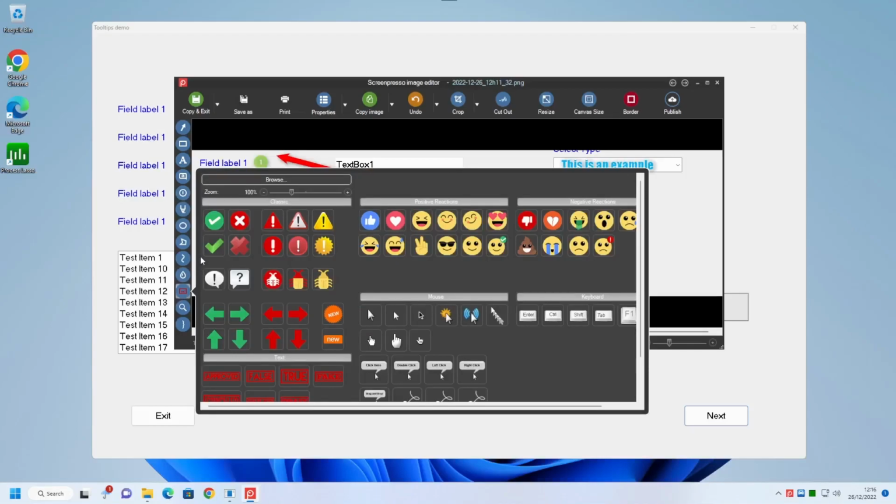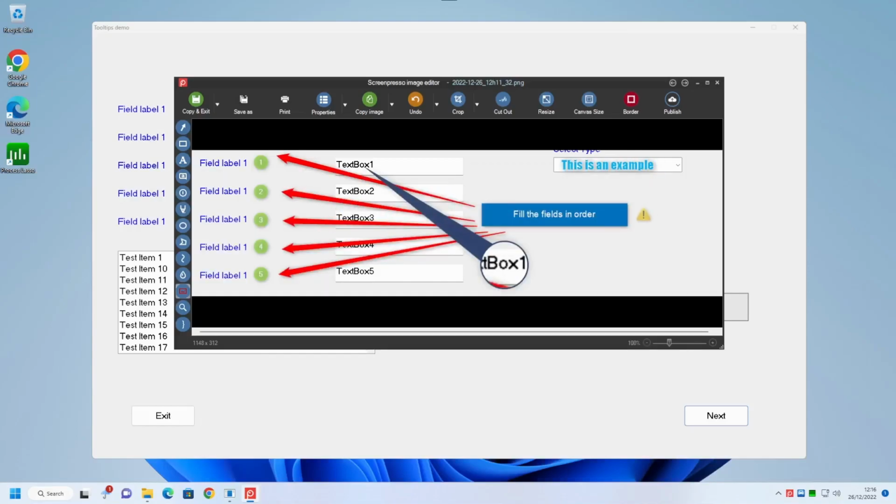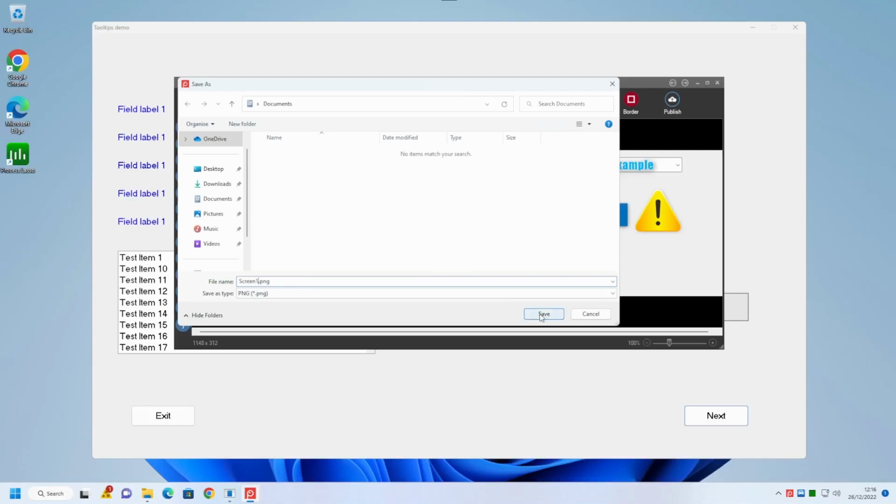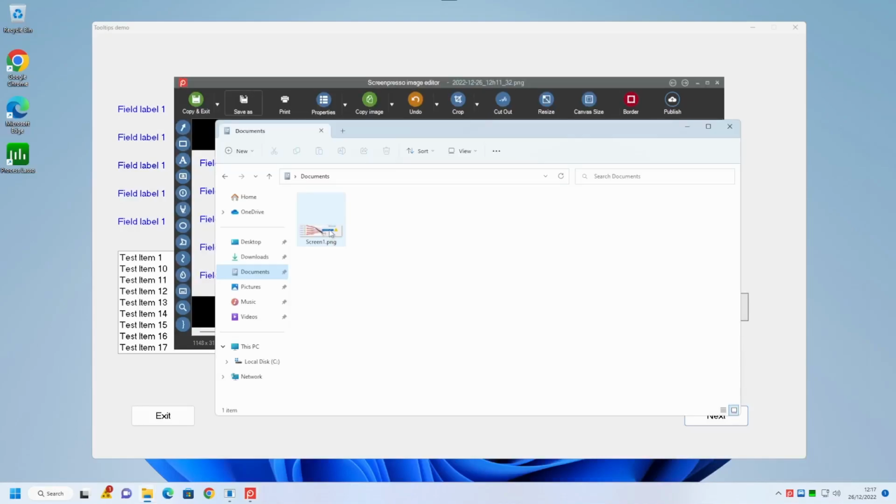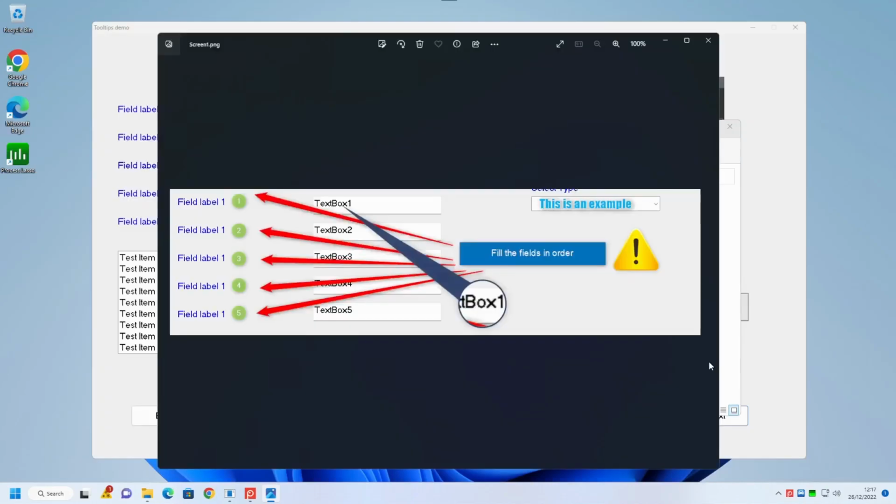And we can even add additional images. So as you will see, this is quite flexible. We can also save the image we have created to disk. And there is our image. Now that we have this as a standard image, this could be pasted into any document you wish to create.